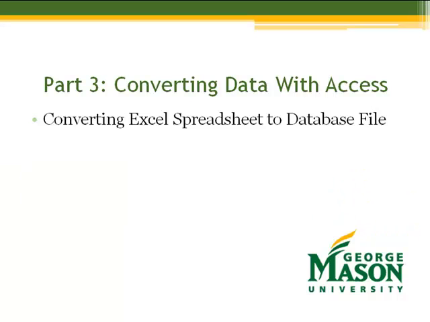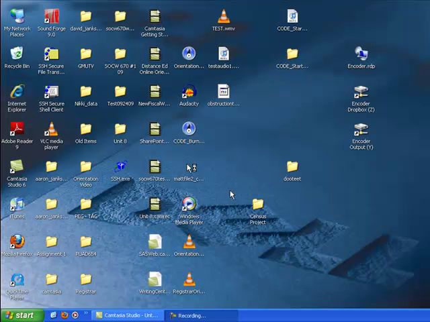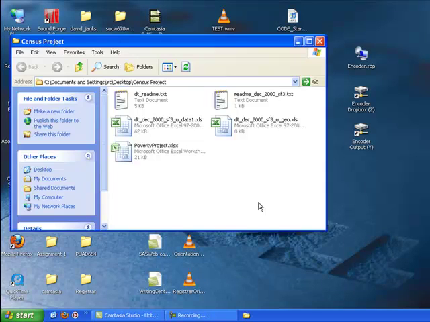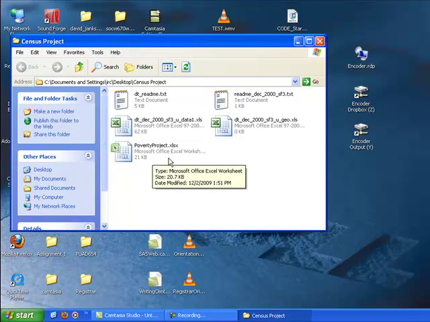In Part 3, we'll take our spreadsheet from Part 2 and convert it to a file format that we can use in ArcGIS software. First, open your project folder from Part 2, Census Project, and open up your spreadsheet. It was titled povertyproject.xlsx.